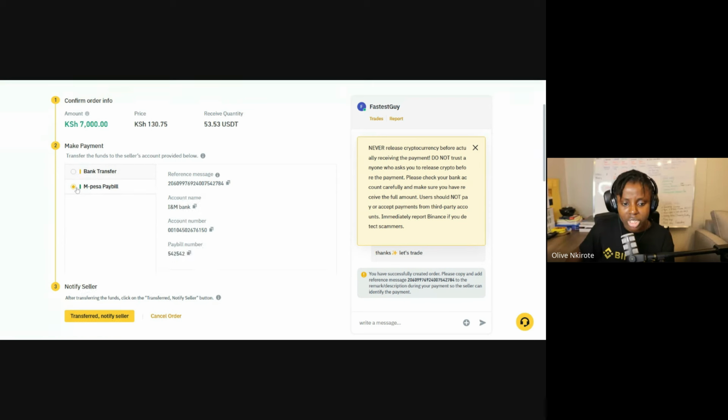Interesting. I can do a bank transfer or I can do M-Pesa pay bill. I'm going to do M-Pesa pay bill. I hope you're following me, guys. Following through with me. This is what I've been doing since February. Let's go to my M-Pesa app.